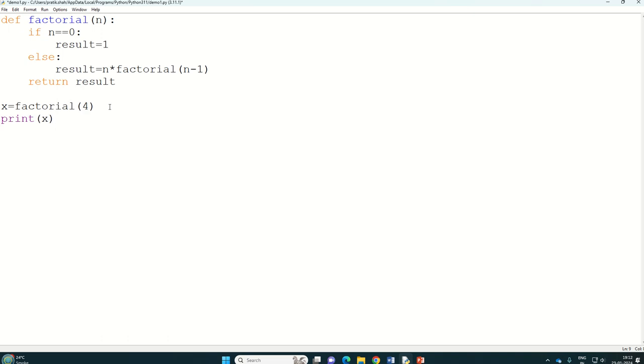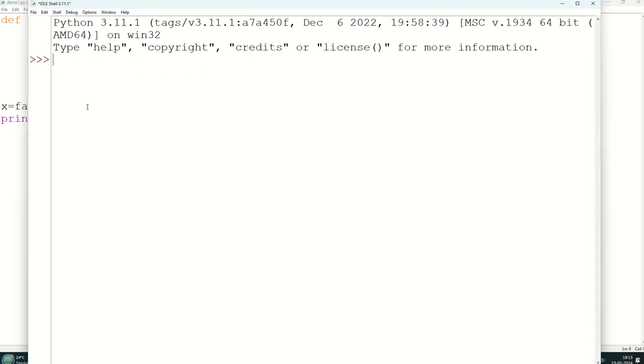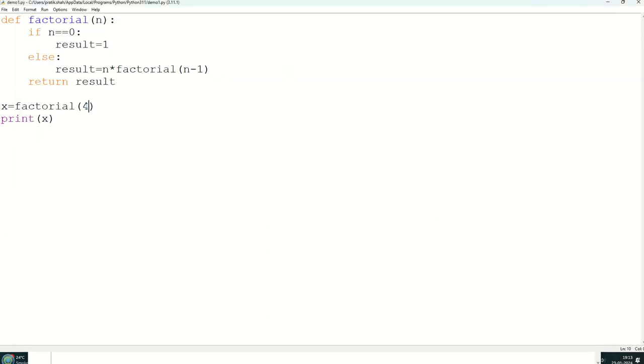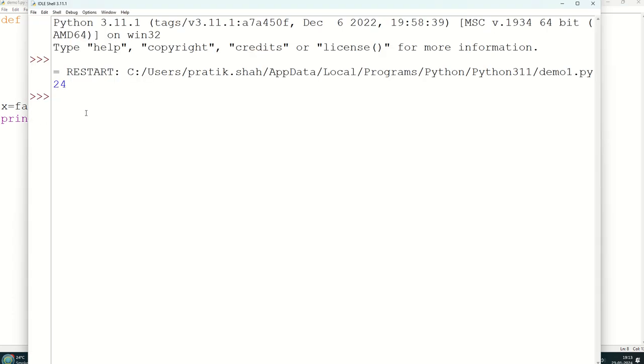We have stored our answer in variable x. So we will quickly execute this program. Factorial of 4, if I say 4 into 3 into 2 into 1, is nothing but 24. So let us check whether we are getting the answer or not. See, it is 24. If you want, we can try some other number also. Instead of 4, if I write 5, the answer will be 120.